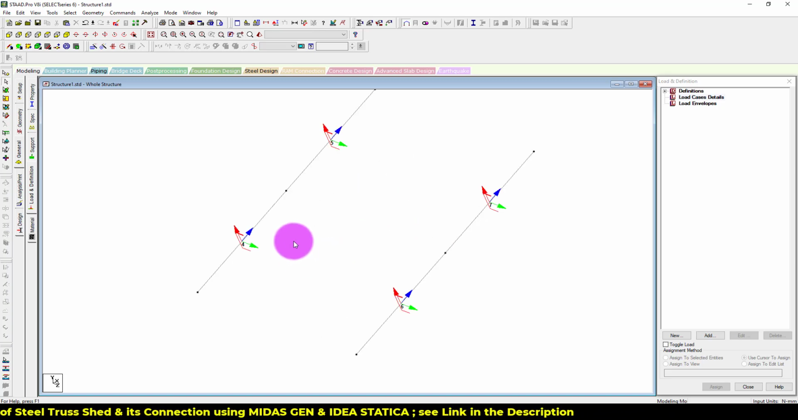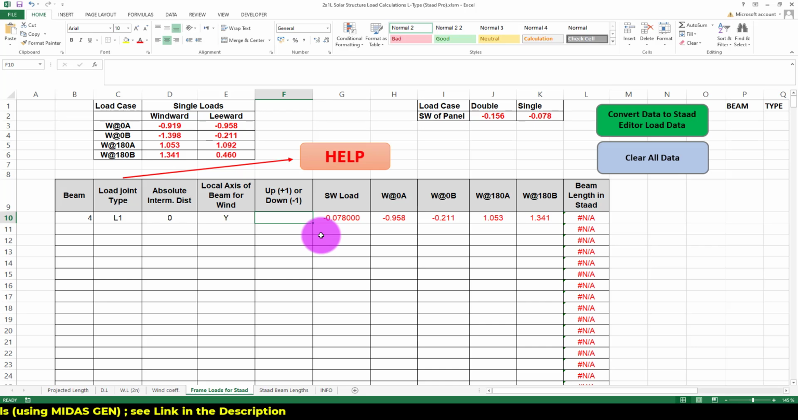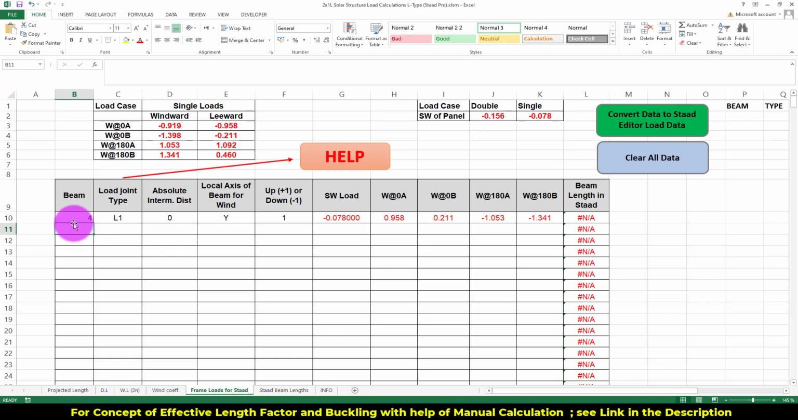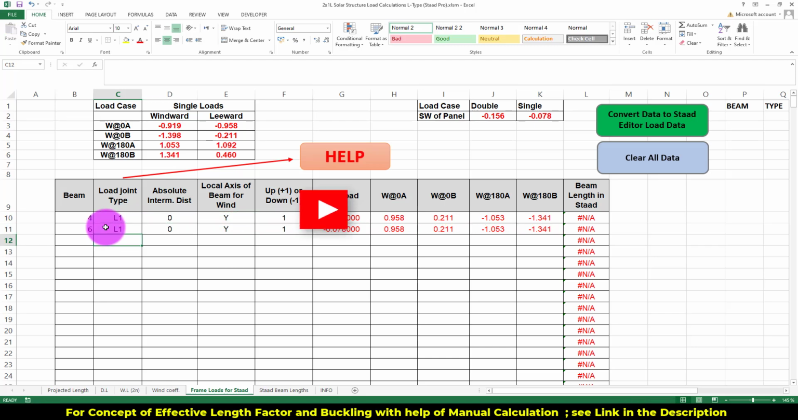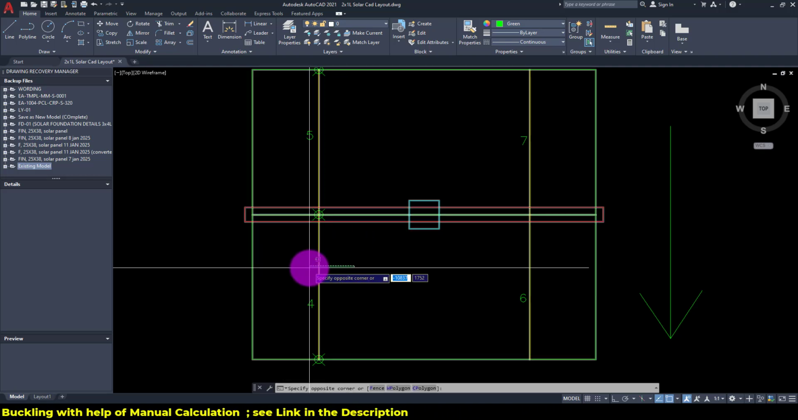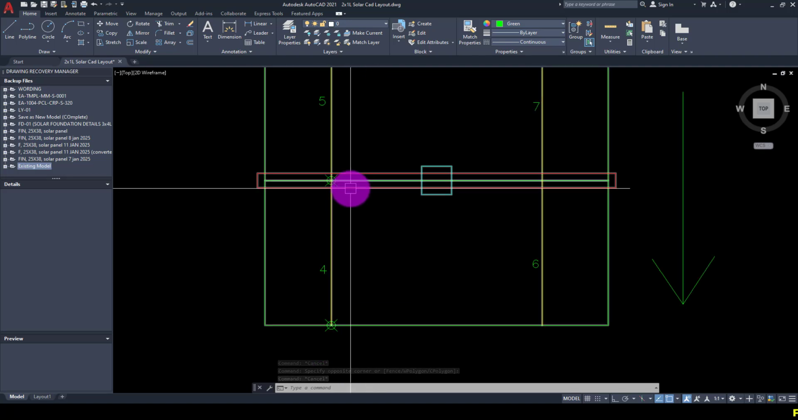Press Shift O. The red arrow shows the y-axis, the green arrow shows the z-axis, and the blue arrow shows the x-axis. I'm talking about the local axis. The local y-axis is the wind axis, and all the red arrows are upward. Local y, upward. Up means positive +1, and down means -1. So it is +1. Now for beam number 6, again the same.